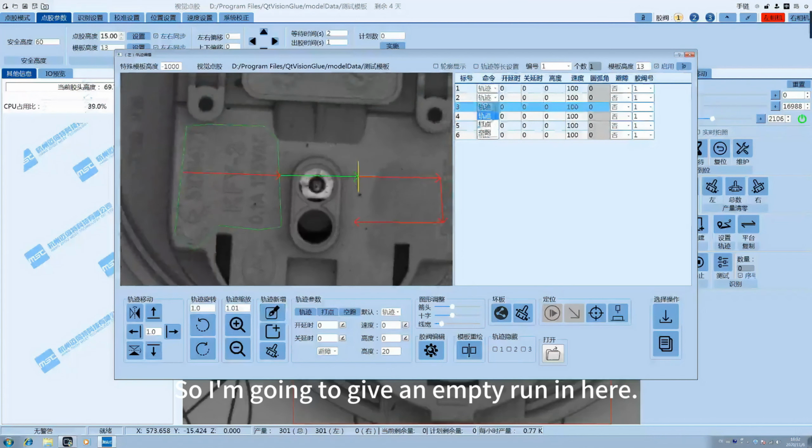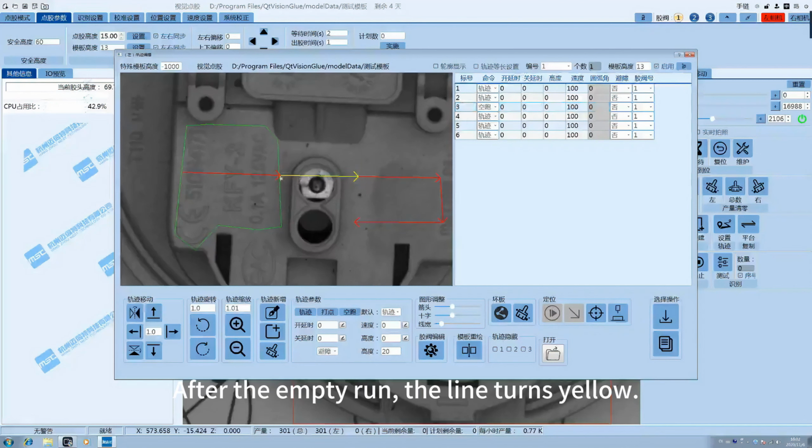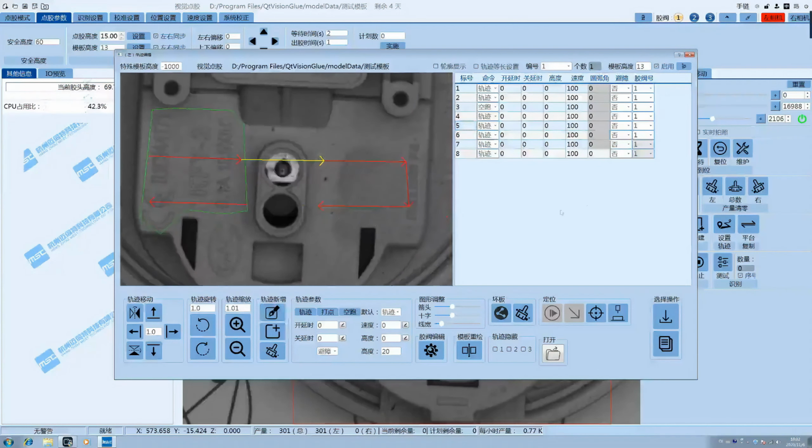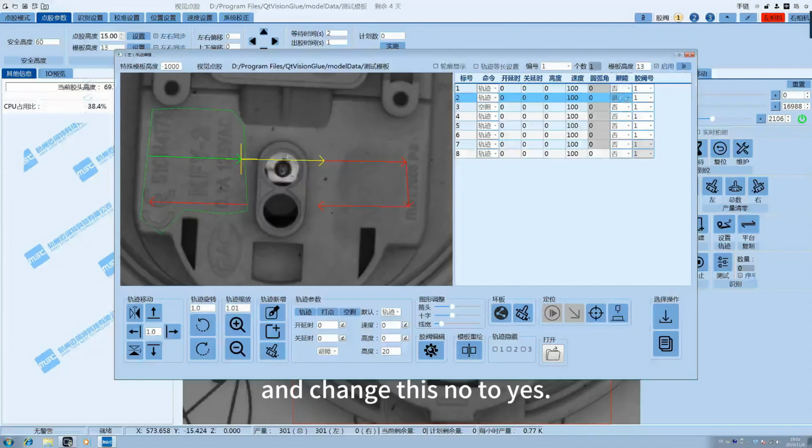So I'm going to give an empty run in here. As you can see, change it to a blank run. After the empty run, the line turns yellow. Right? I'll give it an empty run. Then, for example, on this side, I'll draw another track. This is the first track, right? After hitting here, we select this point. And here, there is a B photo. See? And change this no to yes. Then we can set the height here. Now I set this 20, which should be enough.